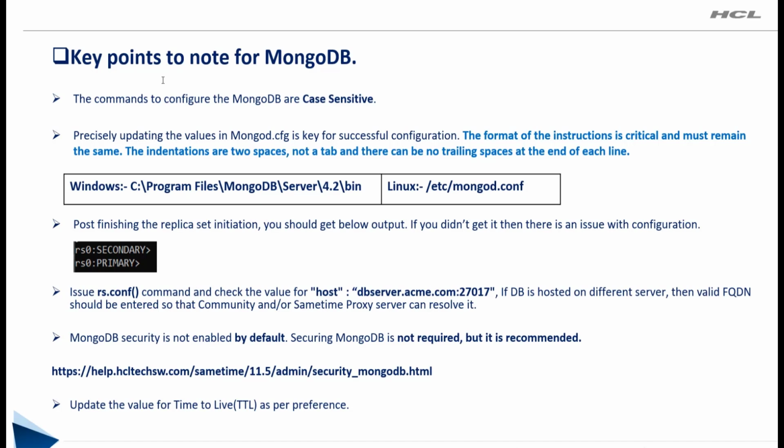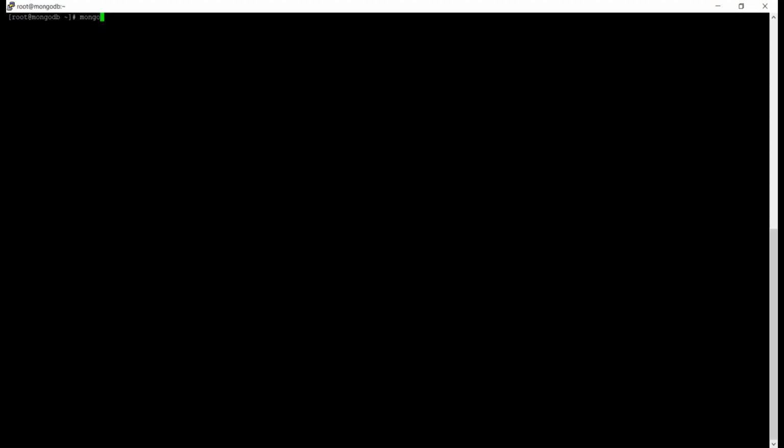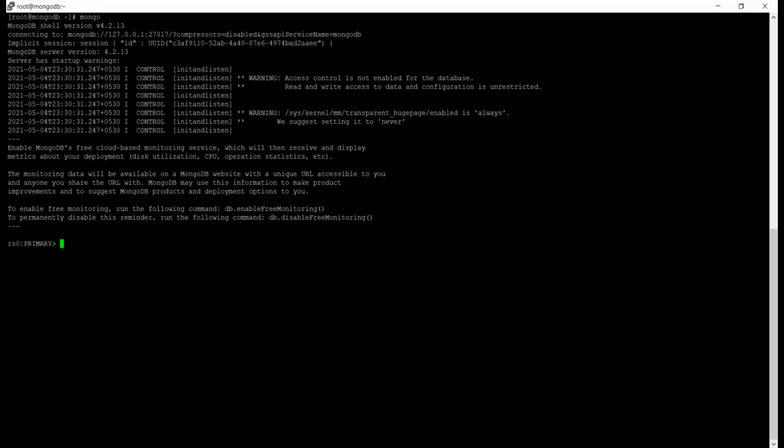Once this config file is set up properly, you should initiate the replica set command and it should not give any error. Correct initialization will result in rs0 secondary, and if you hit enter one more time, you should get rs0 primary. Now the next is verifying the configuration. Issue the command rs.config and check the host parameter. Let's go to the Mongo console and issue the command rs.config.